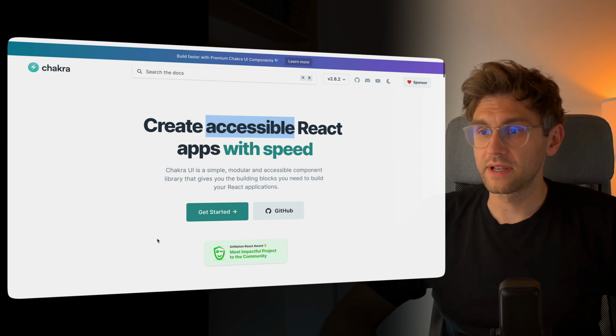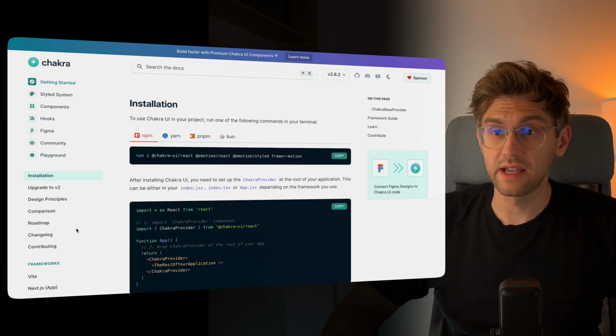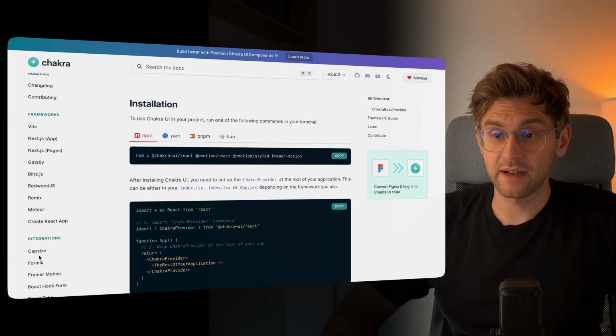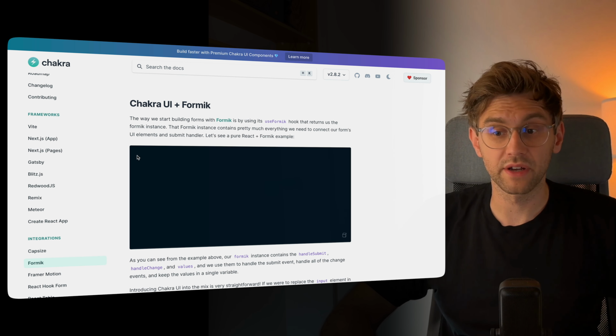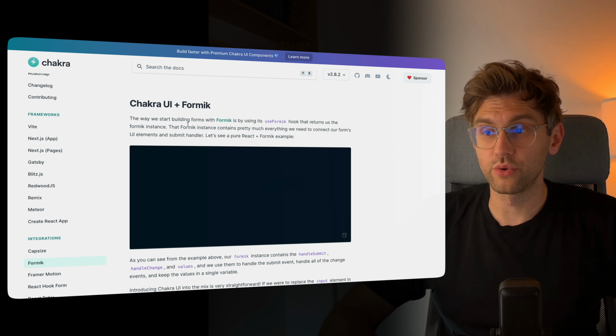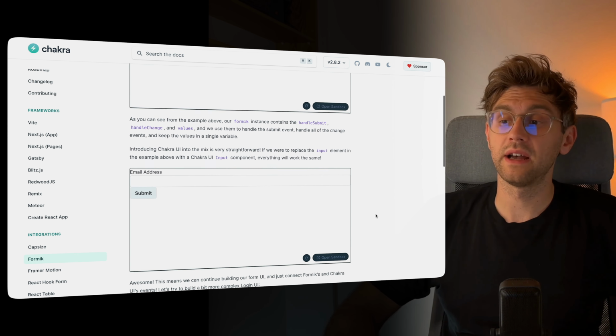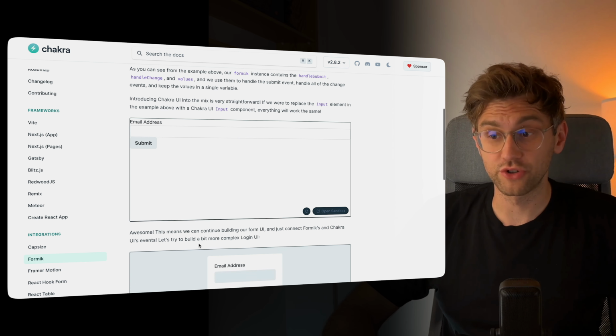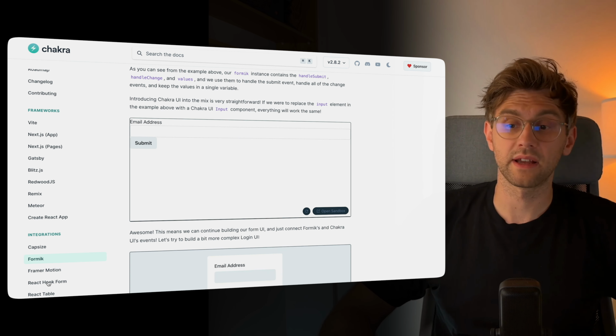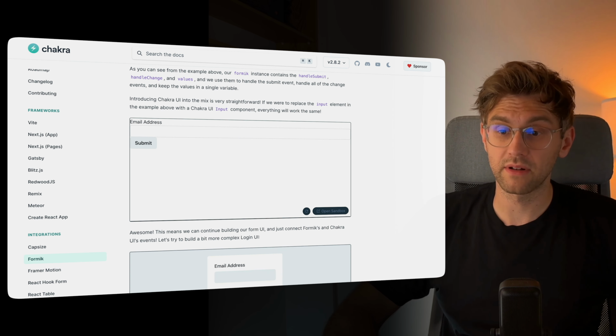What's also cool is that they have a set of advanced examples, for example, how to integrate Formik. So if you need to use forms inside of your application and are a fan of Formik, then you get instructions how to use it, and also other things like React Hook Form, React Table, and even Storybook.